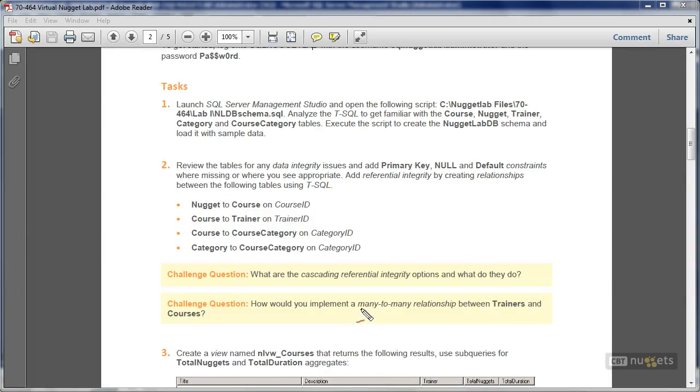How about this next question? How would you implement a many-to-many relationship between trainers and courses? So right now we have a trainer table that contains a trainer ID as our primary key. We also have a courses table which contains a trainer ID as its foreign key. So right now we can have a trainer associated with many courses, but we cannot have a course associated with many trainers. What if we created a course that had multiple trainers on it?